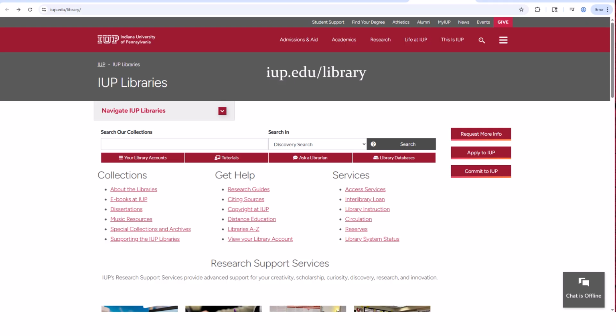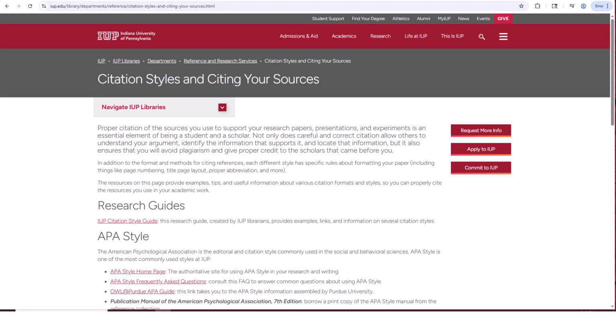For additional citation help, visit the library homepage, iup.edu/library, and select Citing Sources. This will direct you to a helpful website with additional information on popular citation formats as well as research guides.